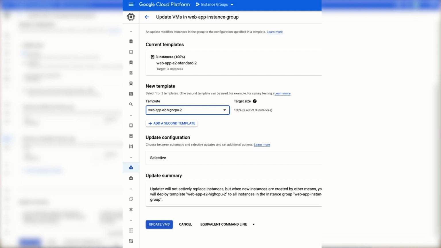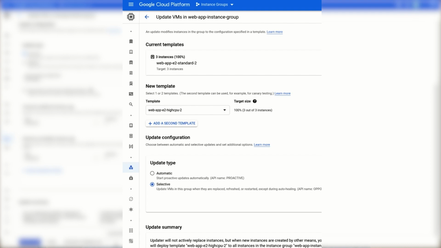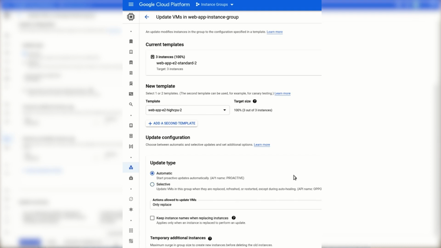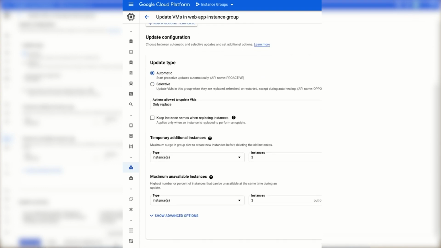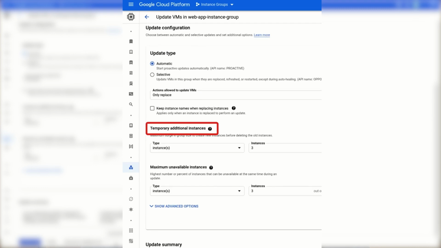Down here under Update Configuration, I can specify how I'd like the template to be rolled out. By selecting Automatic, the Managed Instance Group will proactively tear down or replace each of my instance group's instances created with the old template. Here, where it says Temporary Additional Instances, I can specify how many machines beyond the recommended number can be provisioned to make this transition possible. This makes it possible to maintain the recommended number of VMs while still tearing down and recreating them.